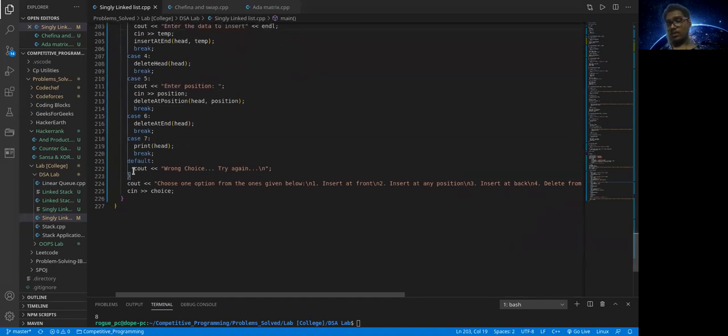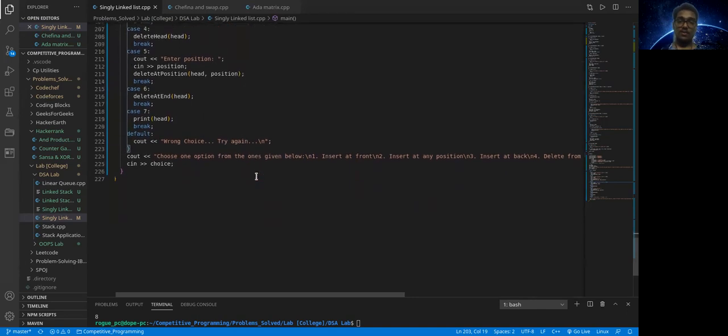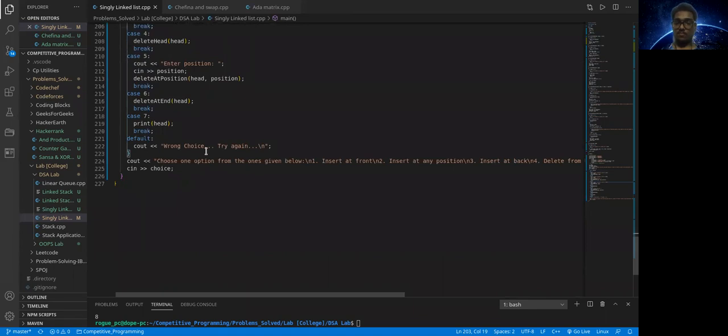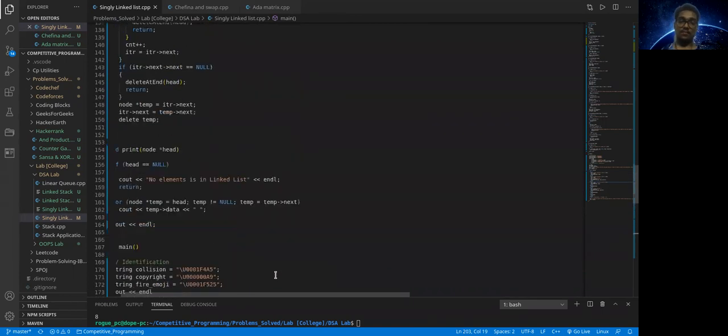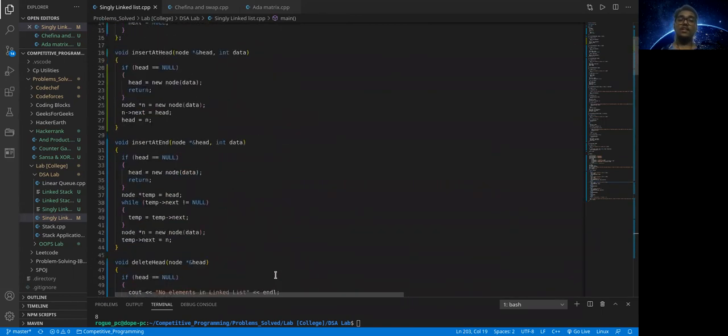Then, if the user gives any other character, say B or 10 or some other number, you just say wrong choice and try again. That's it. After this is getting executed, I'm just printing this and getting the user's choice. So if the choice is equal to 8, this loop will break out because 8 is exit. Until it becomes 8, this will be executing again and again.